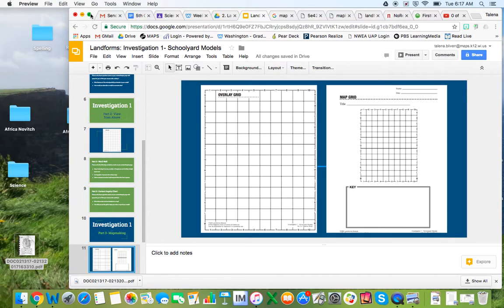With your map grid, I am going to put on the back an example of some items to include in your map itself. Things like the school, the outdoor classroom. You could show where the prairie is, the blacktop, basketball courts, playground, parking lot, all those types of things. But I'll include that on the back just as a helpful reminder of some things that you could include.